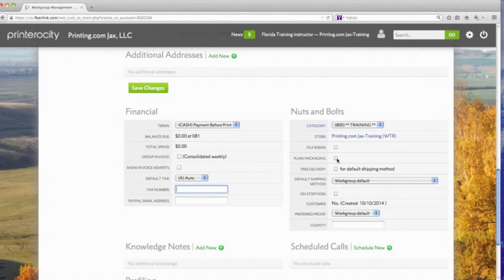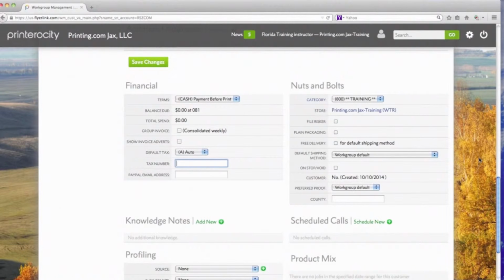Plain packaging. All the white label partners will automatically have plain packaging, but if you're a printing.com partner, if you tick this box, that just means that all of the orders that go out will be in plain packaging. It'll be blind shipped. It'll look like it's coming from you with no mention of printing.com. You can also choose for free delivery so that they won't be charged when they place orders.